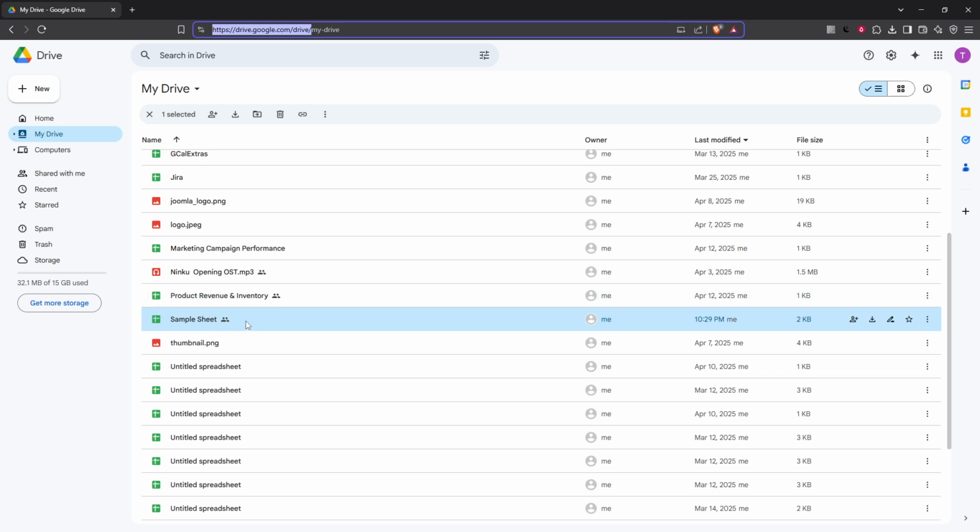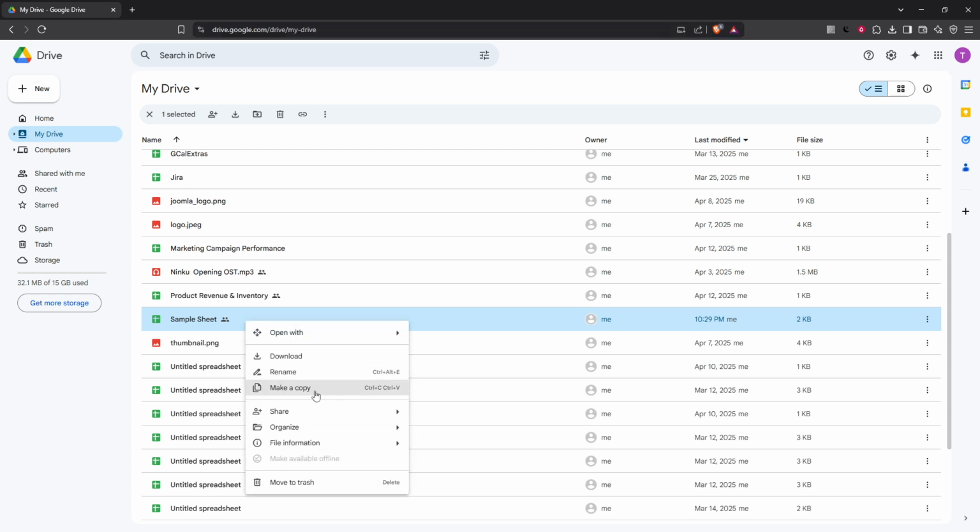Now, once you've found the file, right-click on it with your mouse. A menu should appear, presenting you with a host of options related to the file. From this menu, you'll want to select the option labeled Share. This will open the sharing settings for your file.